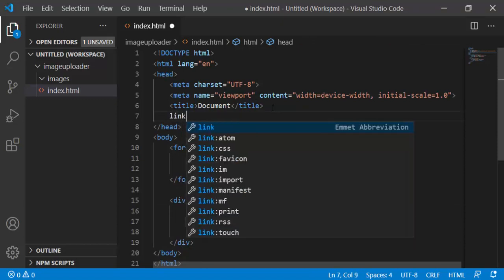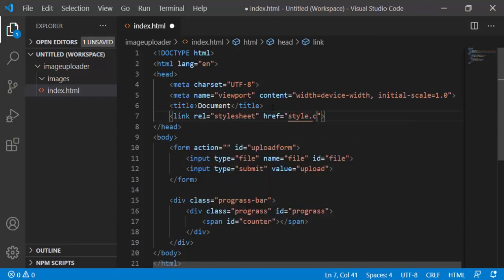Now we are going to write its CSS, but before we start writing CSS, make sure to link it. So I'm going to say link style.css. So let's create this style.css. I'm going to come here and create that style.css.